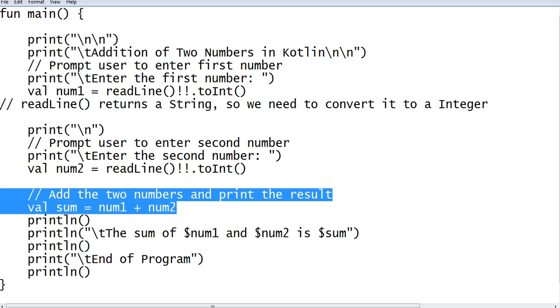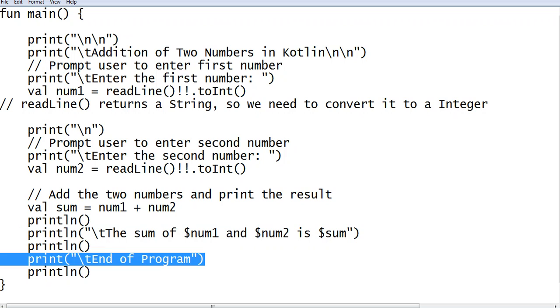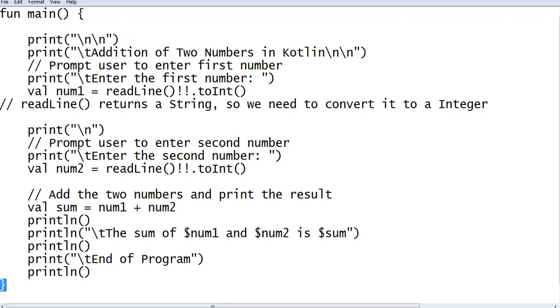New line, and then we have here the output: the sum of $num1 and $num2 is $sum, to display the result. New line, end of program, which informs the user that the program has ended. New line, and then we close the main body of our main function.